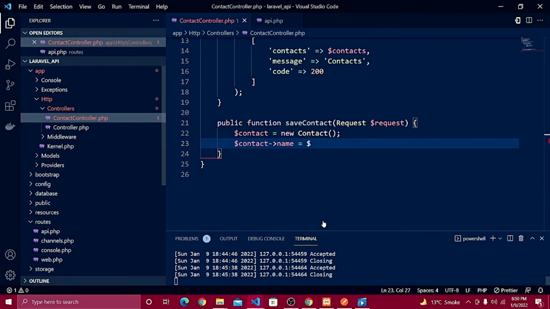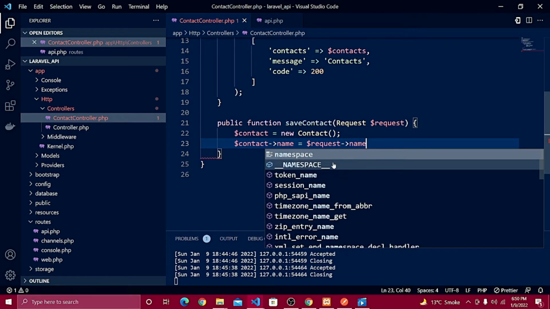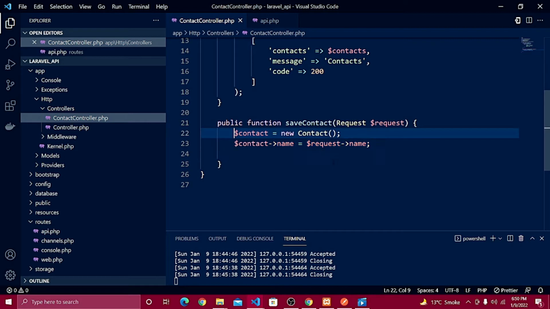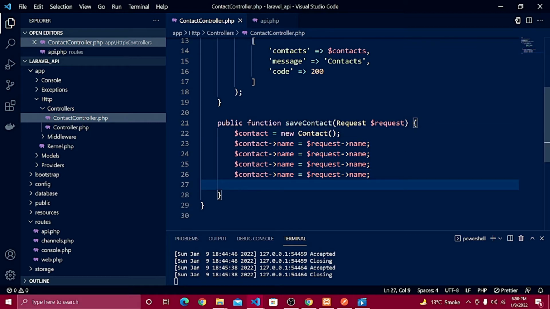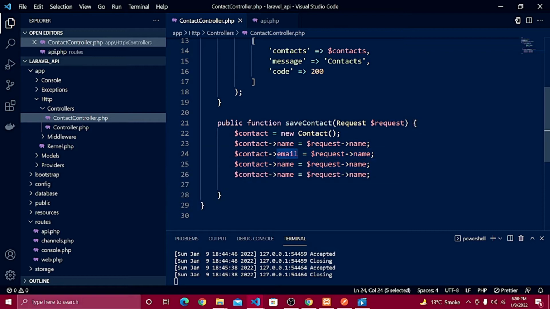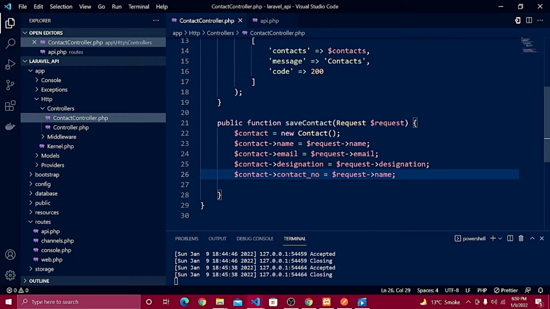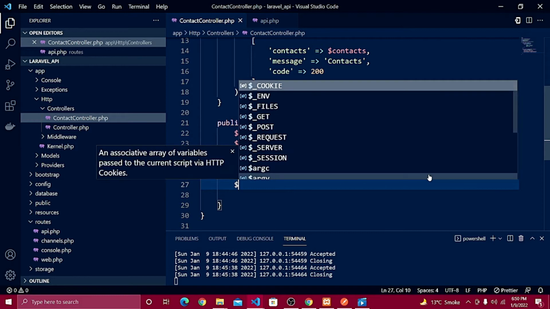Let's write up here $request, and I just pass simply name. I just copy that and paste it four times, so we have four fields. Next, we have the email. Right after that, we have the designation. Just paste it out there. And the last we have is our contact number. I'm going to simply pass that up here. And we have to save the data.